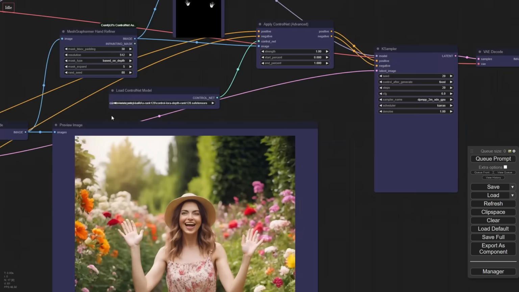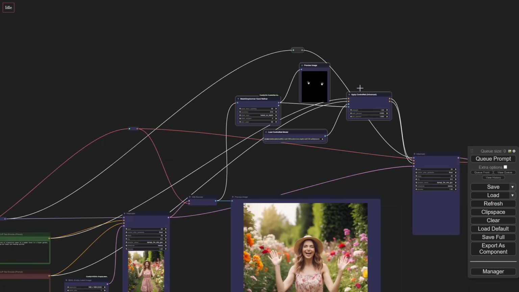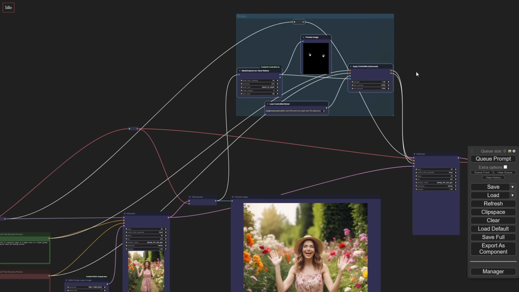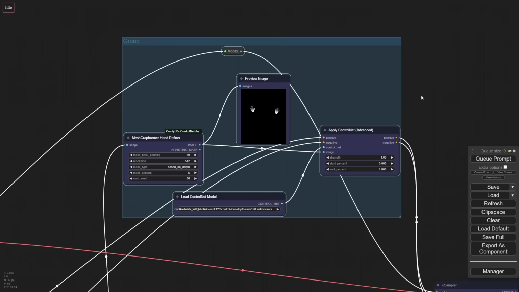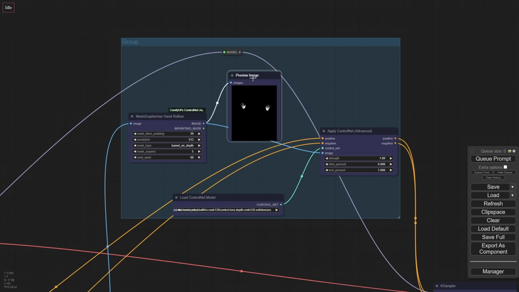Okay, so let's walk through what I did real quick here because it's kind of a spaghetti mess, but that's okay. Up here, this is going to be our group. So this is our control net group. And all we're doing in here is taking this Graphormer to create this depth map. And it also creates a mask. Let's take a look at that mask as well.